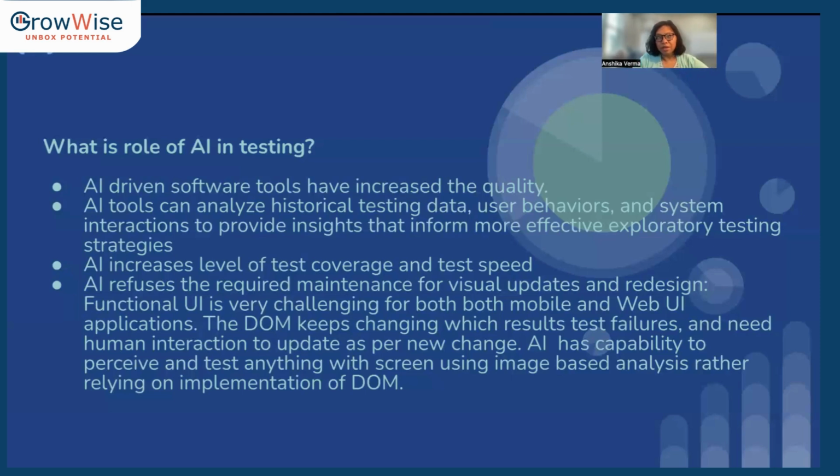Rather than fetching the data from the DOM, it takes a snapshot. So it doesn't have to worry about the DOM, like what element has changed, whether it appeared or not appeared, right? Sometimes the DOM takes time to load, right? So it just takes a snapshot, and based on that image it does the testing.